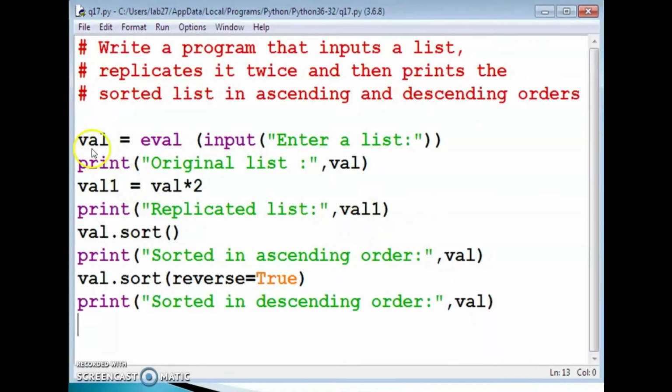First statement, VAL is equal to eval(input("Enter a list")). By using this eval function, we can read a list within square brackets. Print original list, that is VAL. That is the original list.